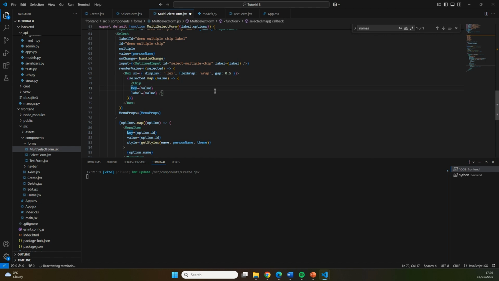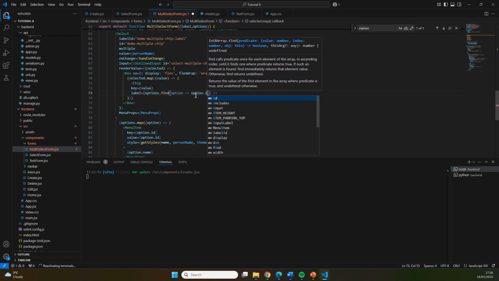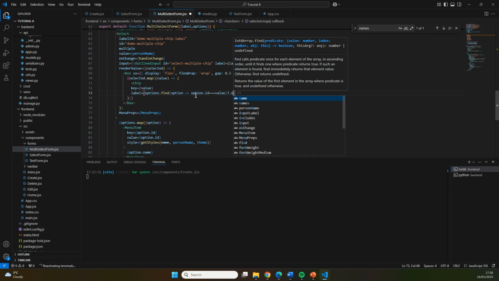Now, I tried this in different ways, but for me, the best way to do it is simply go again and look inside of the list of the options. So we do options.find, and we want to show it where option is option.id equal to the value. And if that is the case, then we want to display the name.